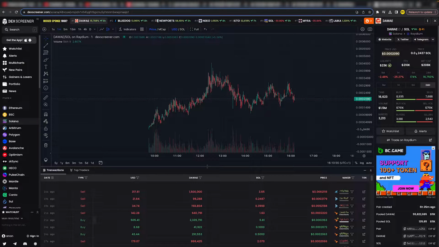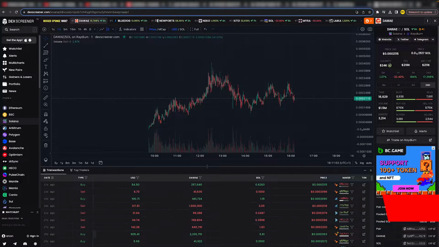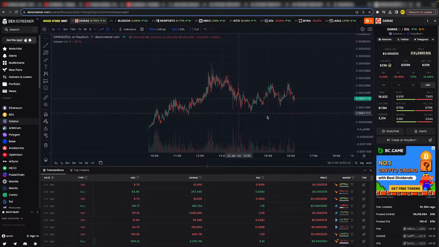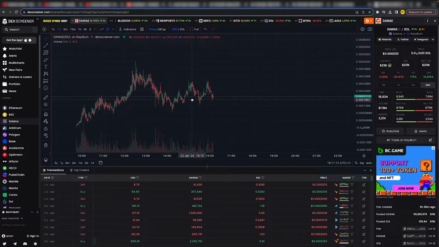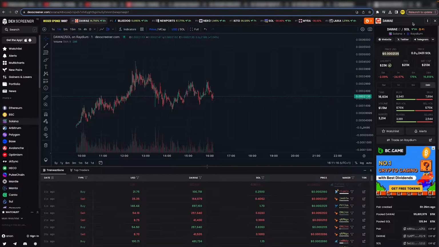Hello everyone, welcome to this video, and in this video I'm going to show you how you can use multicharts over on Dexscreener. So in order to use multicharts, what you can for example do is just have one chart like this, and you can have another one just next to it basically, and it will all be a little bit smaller, and then you can basically have just two charts next to each other so you don't have to switch from tabs each time you want to check the chart.